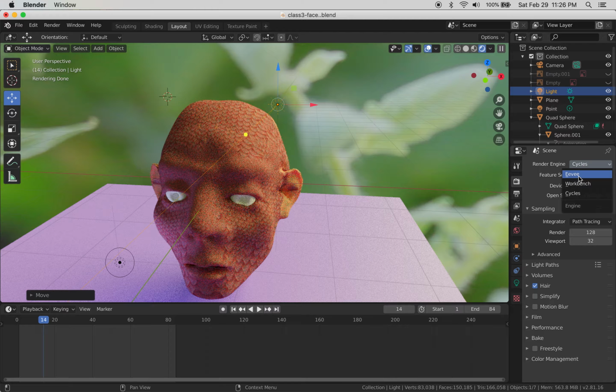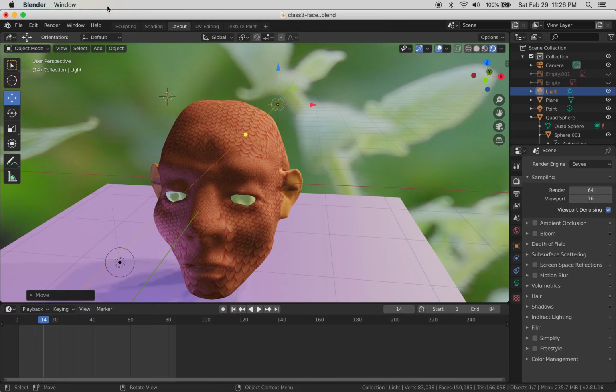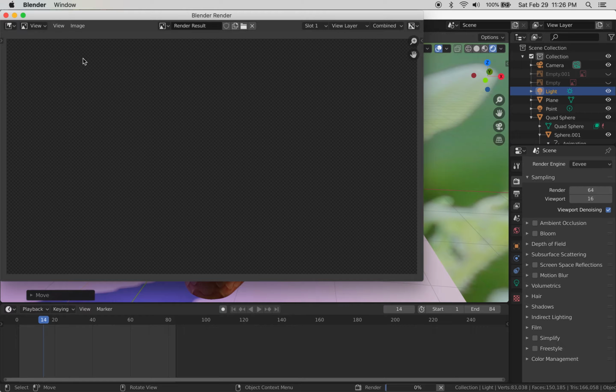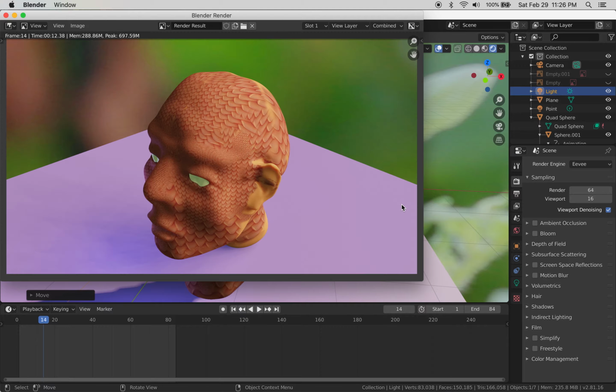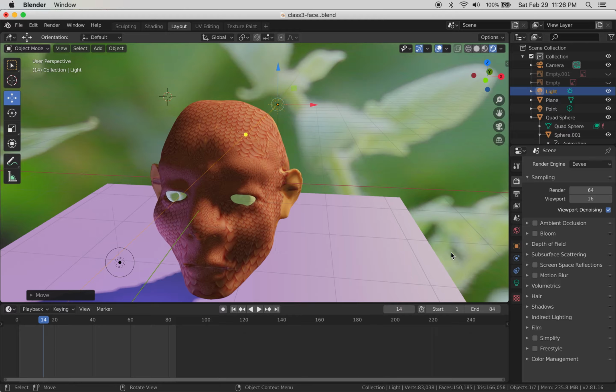And then if I go into Eevee, render, let's see how much faster it goes. Eevee usually renders the full image in one go. Let's see how long this takes. It's already been about 30 seconds. There we go, there's the Eevee render. A lot faster, with less complexity and less light bouncing off of things. And we'll talk about render settings in a minute.